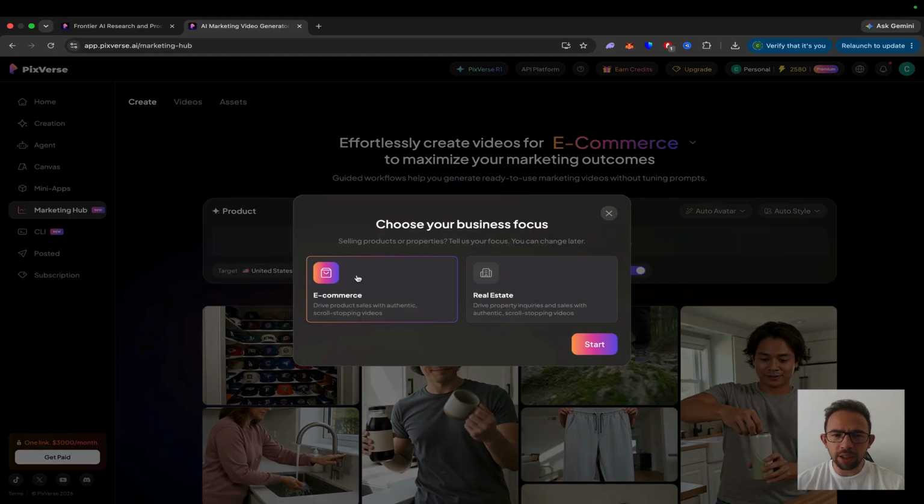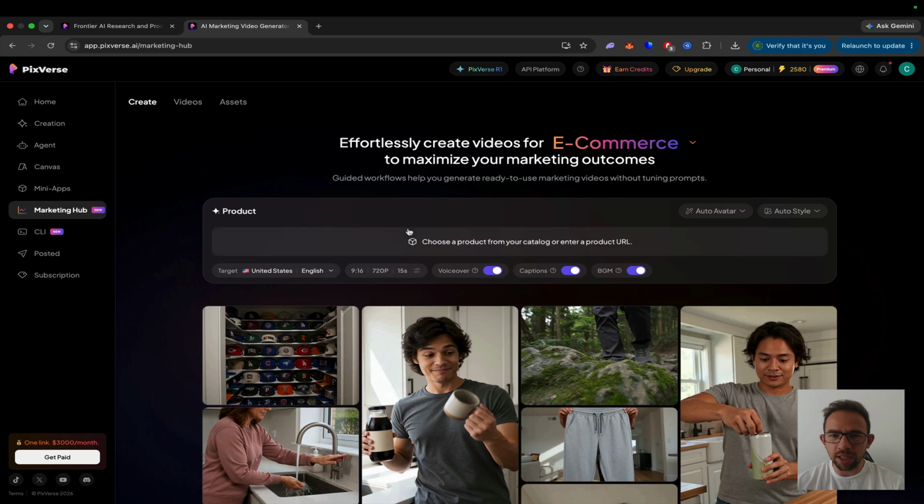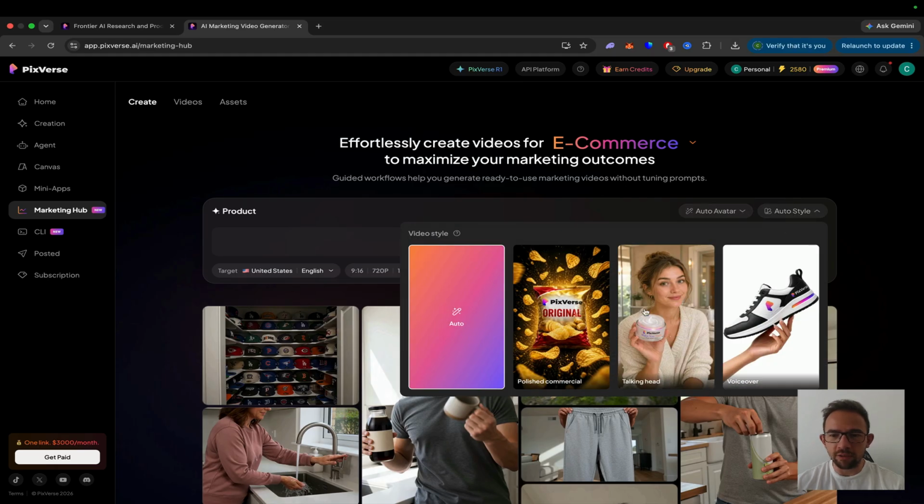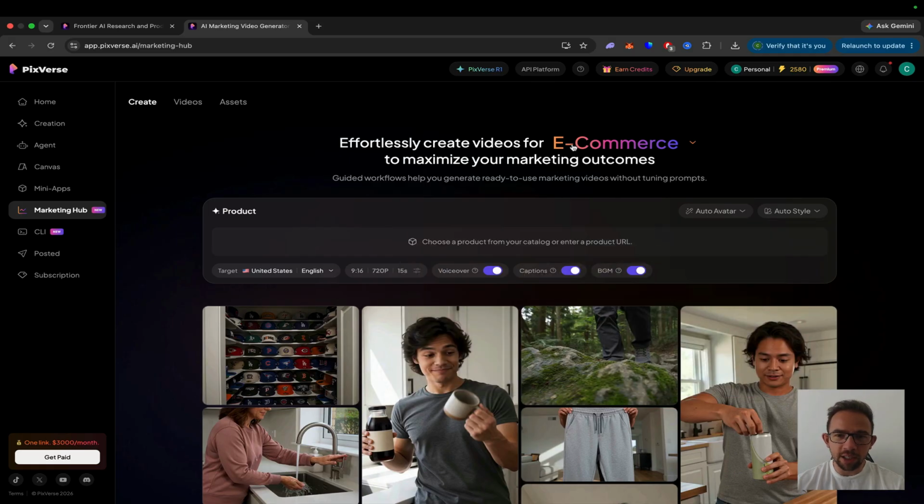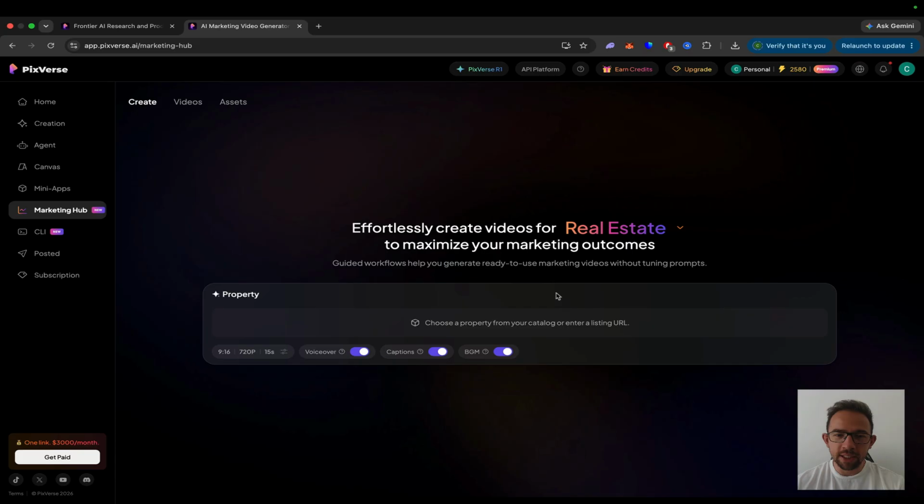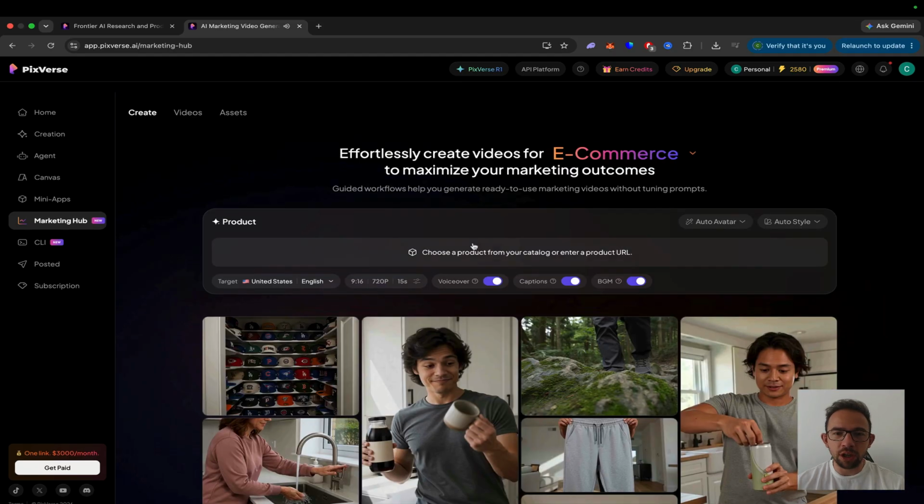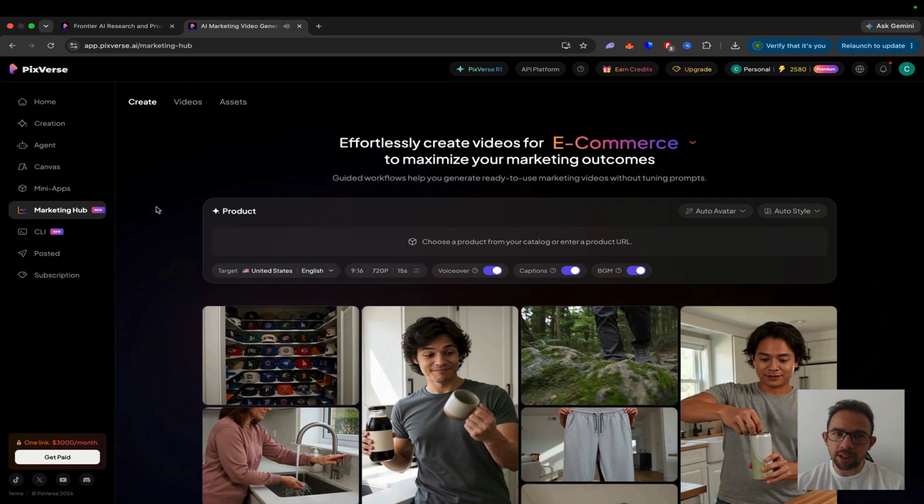Then when we go to Marketing Hub, you can choose e-commerce or real estate, so it's very business focused. You can basically integrate your URL and choose if you want to use your own avatar or you want to use Pixverse native avatar and then the different styles that they have available. But you can see this is e-commerce heavy. It does say e-commerce. You can change it to real estate and there are some samples. So for real estate, there's not even any samples. For e-commerce, it is very basic. What we've seen other platforms do is more advanced, and therefore I have not used the Marketing Hub.